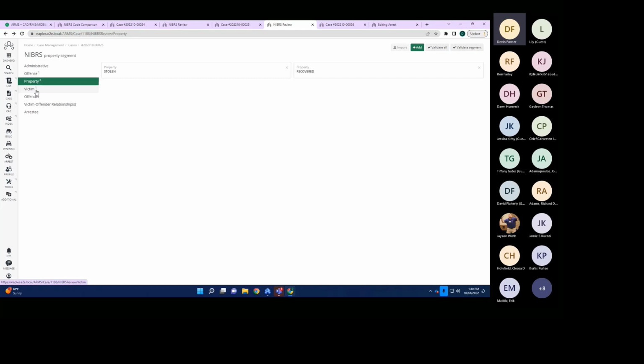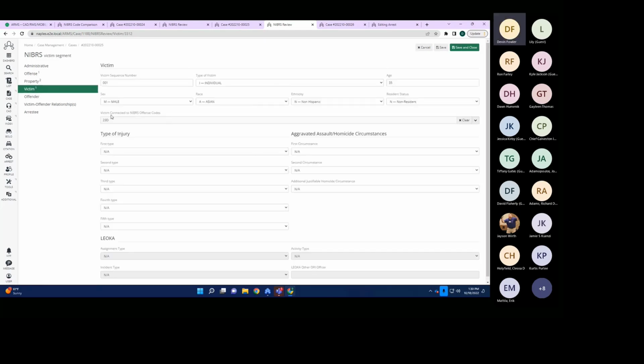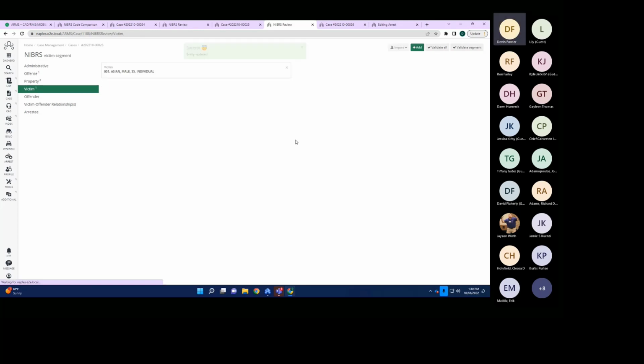All right, so we'll come down. We've got our victim right here. I'll click in there, but there's nothing really we need to do since we have the officer putting in the connected offense. We'll save that.